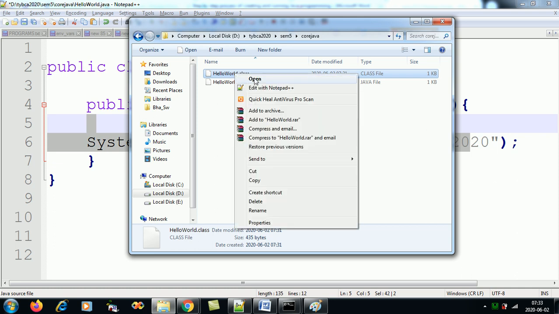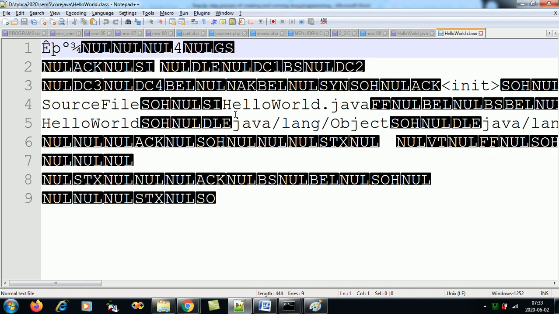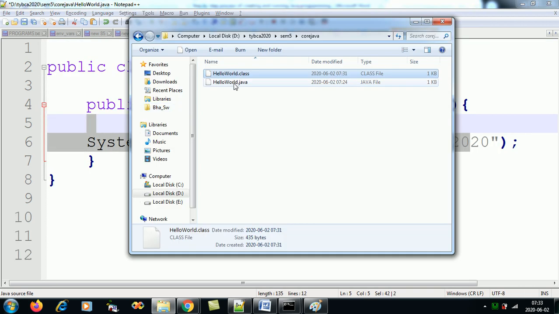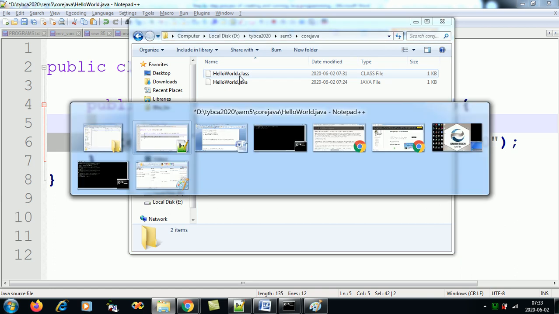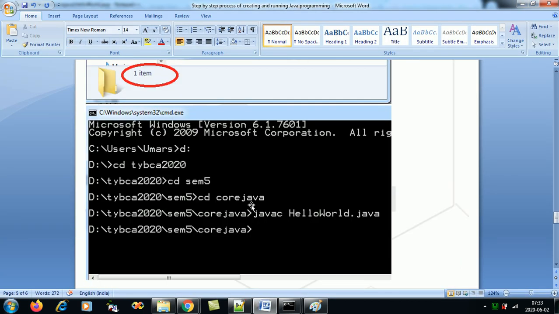Humans cannot read this file. If I open this, we will not be able to interpret it, because this is machine readable code, not human readable code. So we have .java as the source code in human readable form, and .class, which is machine code, also called byte code. So now we have two items after compilation, and the second item is called the class file. I have shown this with my diagrams over here also.